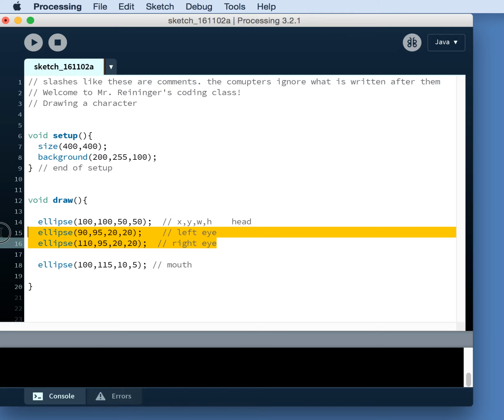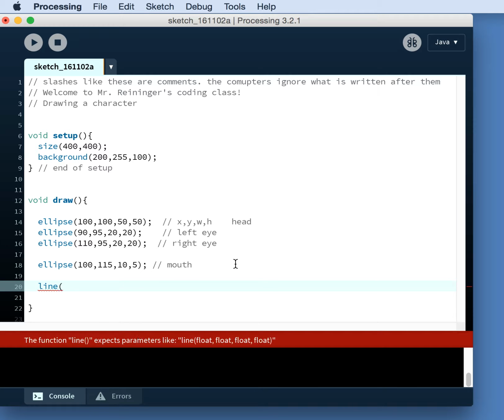I could go ahead and add in a couple more little circles inside to make the eyes, but let's keep going along with some of the other work. So we're going to say line. And I think our line, I'm going to start with it being at 100, because that's where we started our head at. So it's probably going to draw on top of the face, but that's okay for the moment.